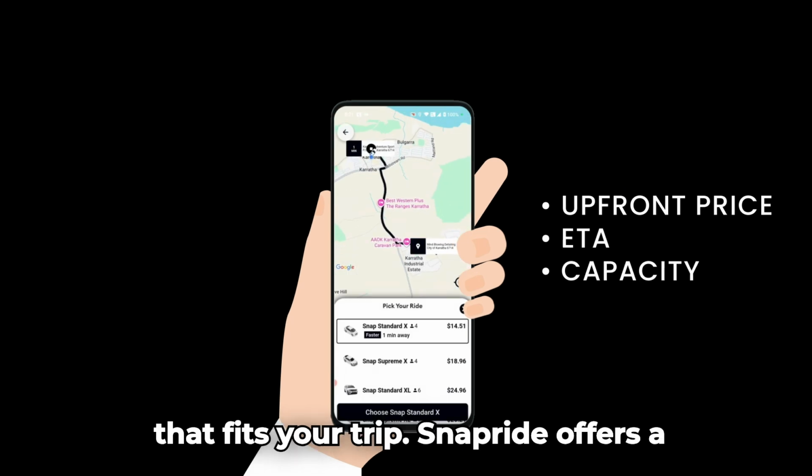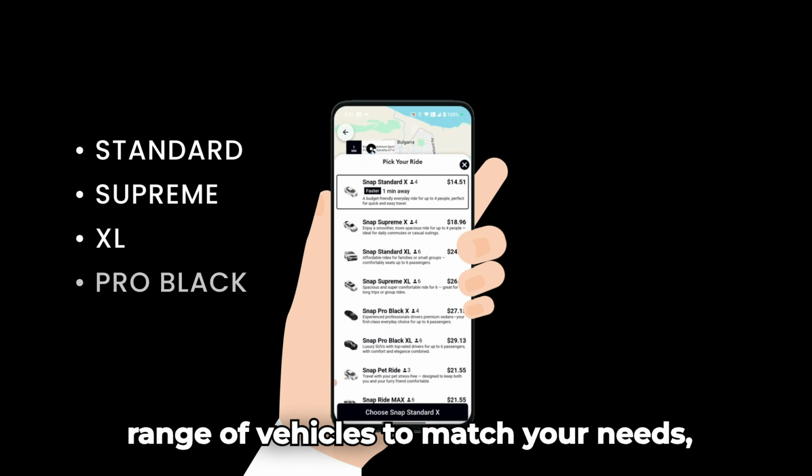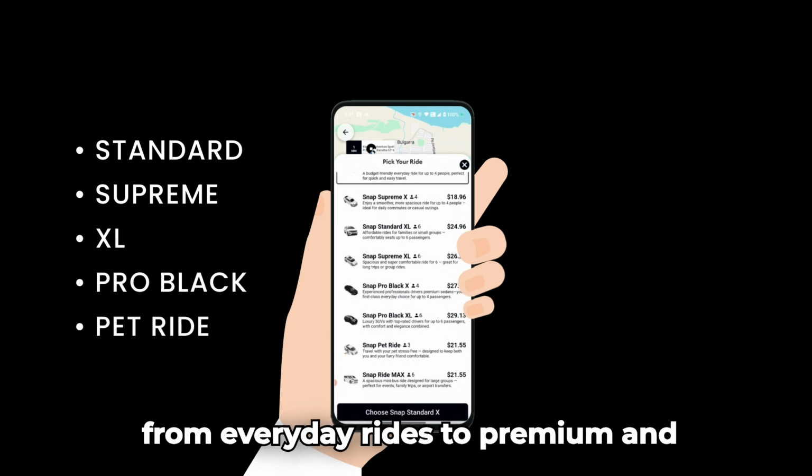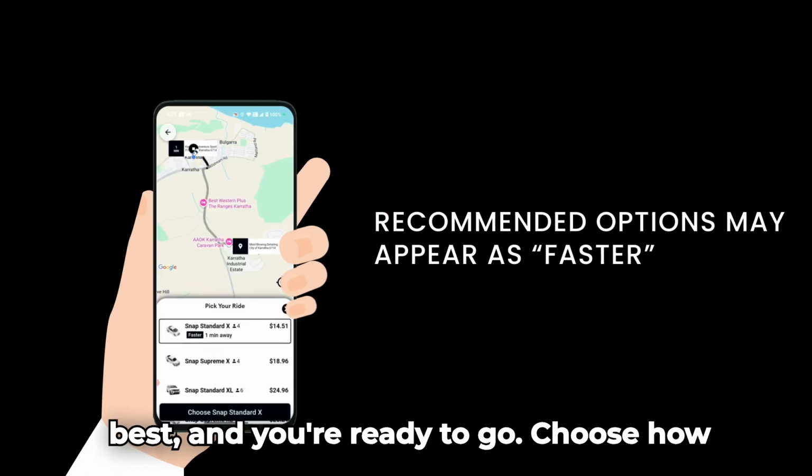Choose the ride that fits your trip. SnapRide offers a range of vehicles to match your needs, from everyday rides to premium and spacious options. Choose what suits you best, and you're ready to go.